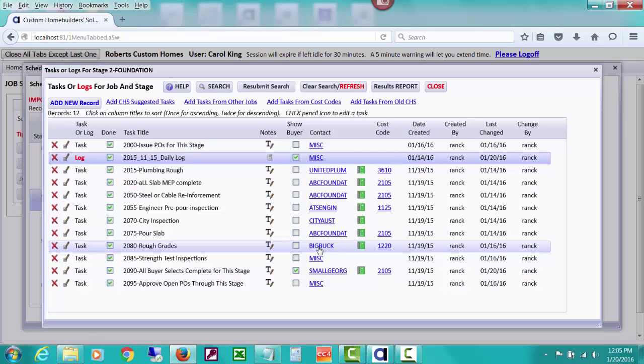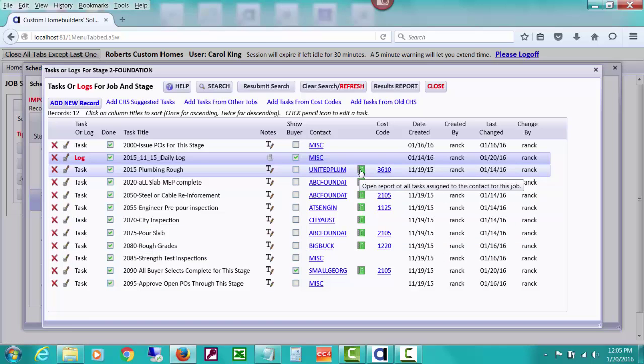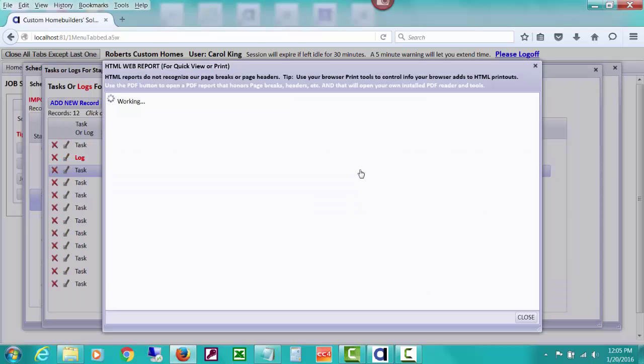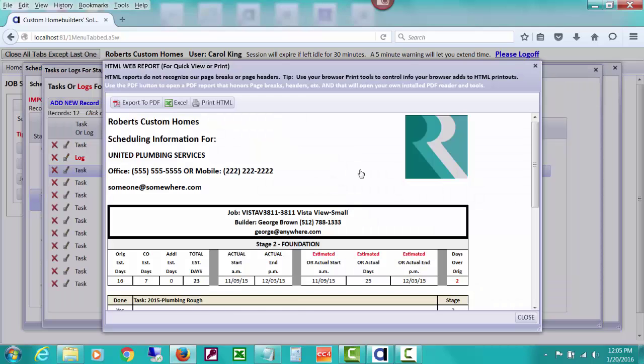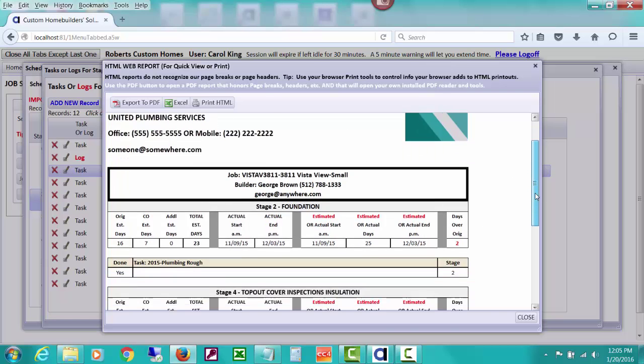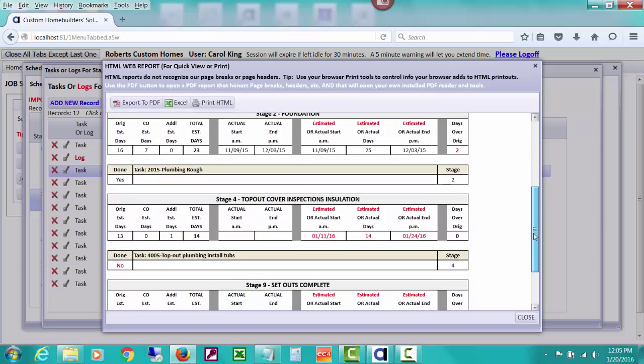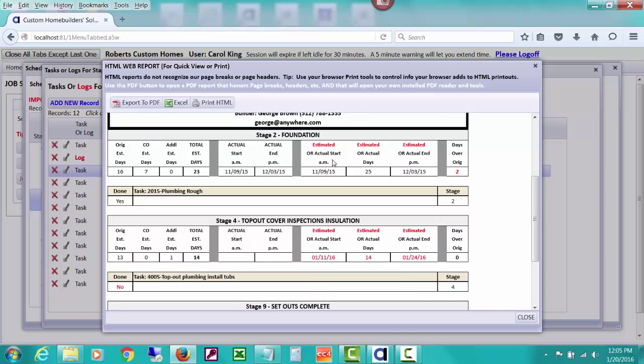and you can print reports of assigned tasks. Well, let's look at United Plumbing. If I click this little report icon, it's going to show the various tasks in all stages that have been assigned just to United Plumbing Services. This can be real handy to export to PDF and email to this United Plumbing to show Stage 2 Foundation Plumbing Rough is the task.